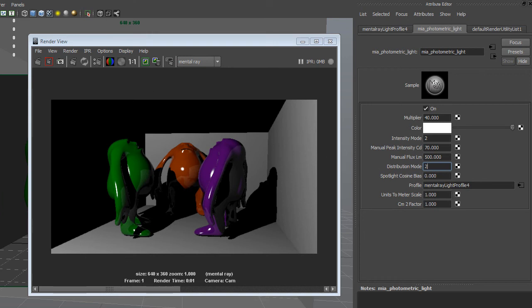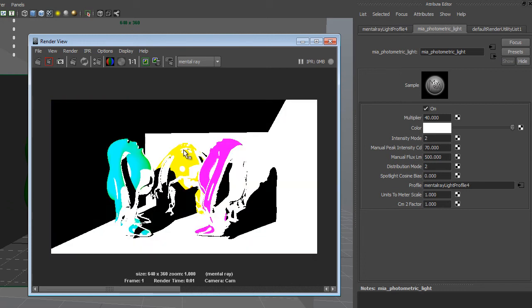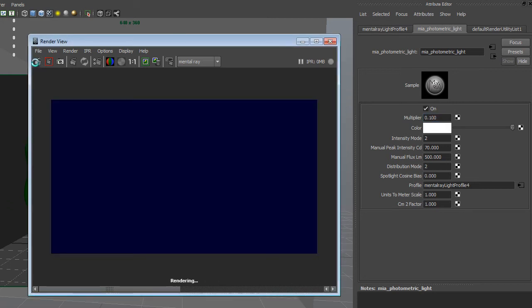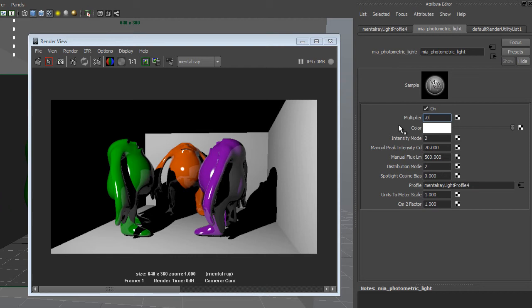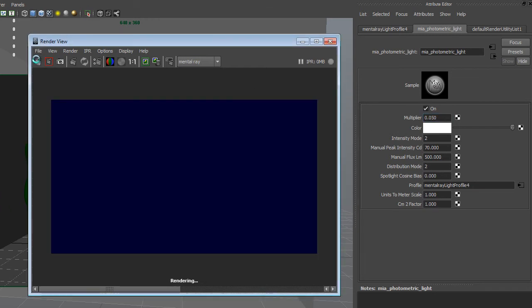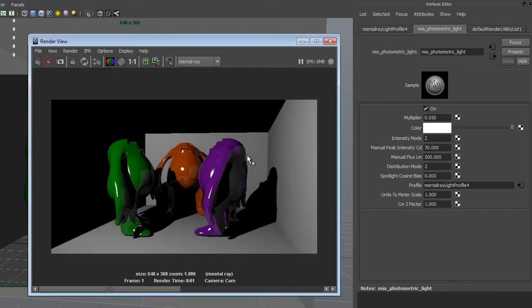So let's give it a test render. And it's really, really too high because our multiplier is set to 40. Let's set it to 1. And again, let's lower the amount, let's say 0.1. Okay, maybe 0.05. And we have a more subtle light distribution. This might actually work better when we're working with the spotlight and we have a nice cone here, controlled by the spotlight Gaussian bias.